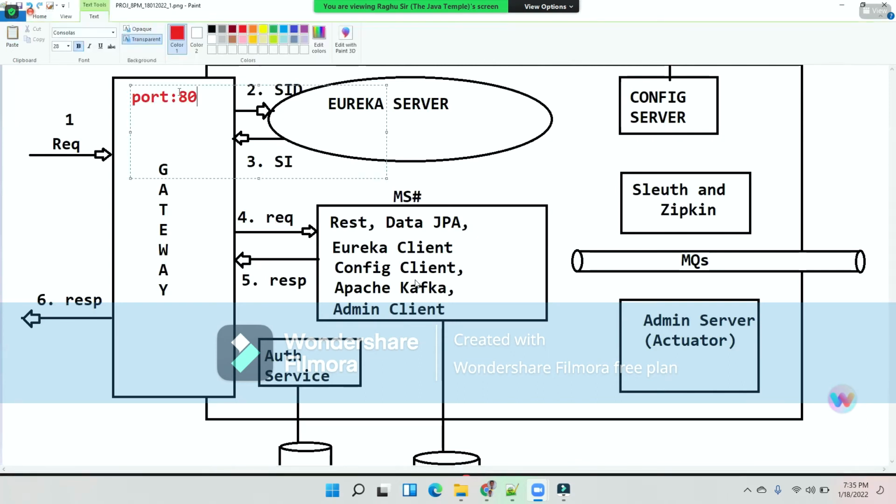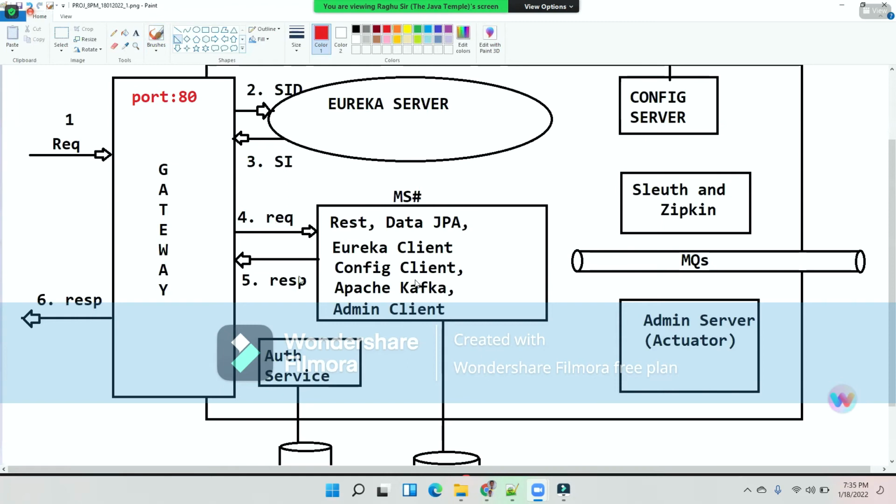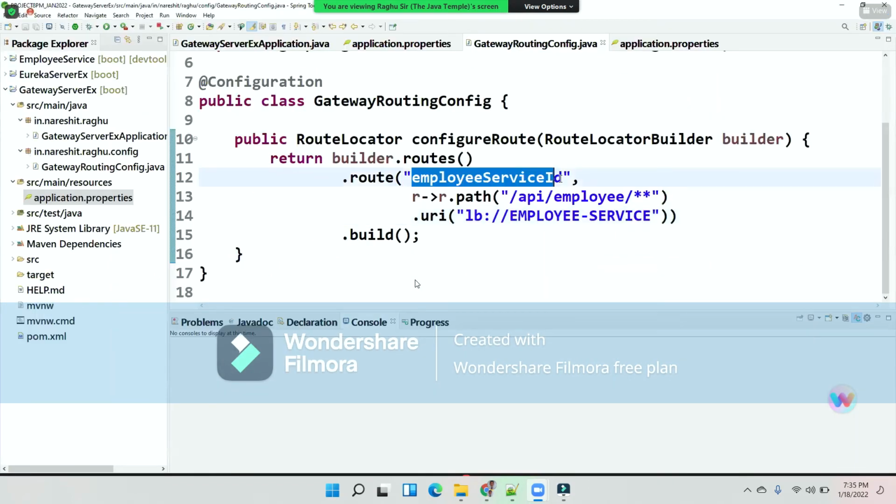This gateway IP address and port number, we have to give to the Angular application team, not the Eureka server. Any ID you can give, that's your interest. You can give ABCD also. This configuration is identified by using this ID. We can configure in the properties file, but in case of lengthy configuration, properties are not recommended. Java is the standard configuration. Now I'm running the application.